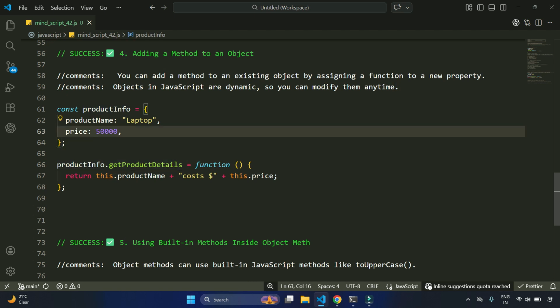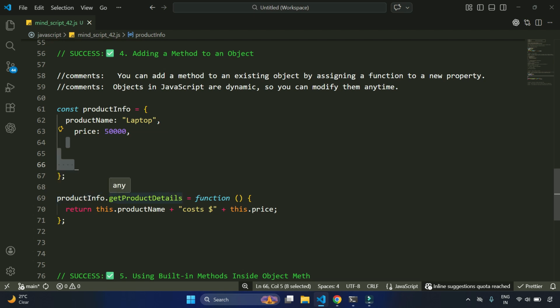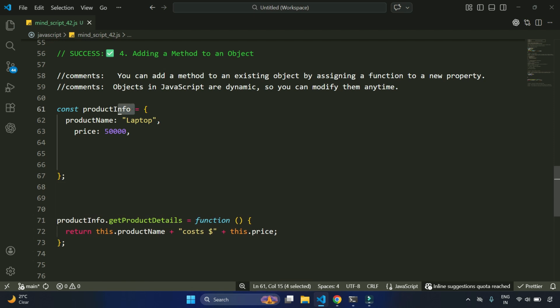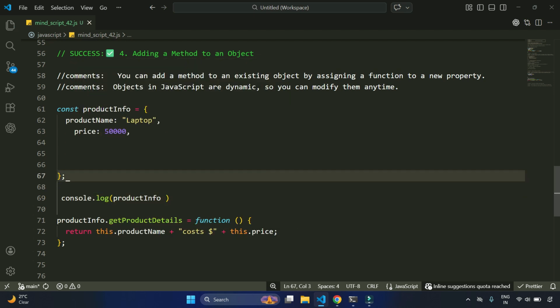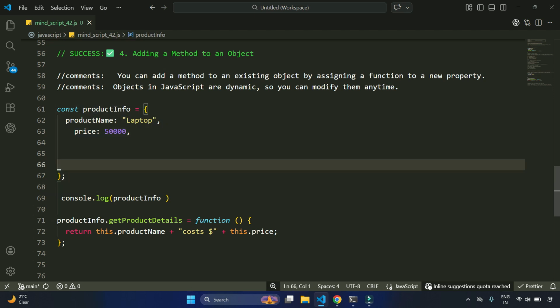Now we have added a key getProductDetails, and this function we will assign to this key. No worry about it, we will explain, or you can check it in the console. A function is assigned to it, now it becomes a method. After adding the function, the object gains new capabilities. Let me console.log, and then you see your object. In this productInfo we have these things, productName, price.